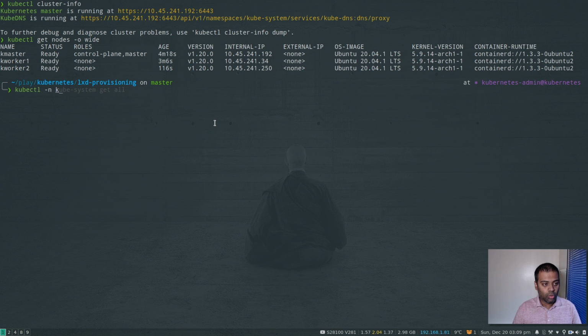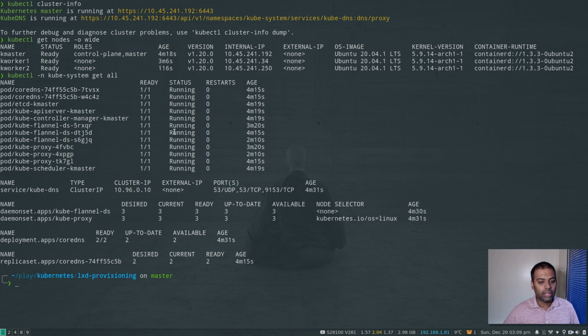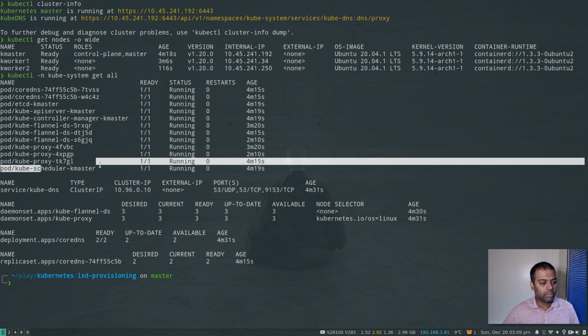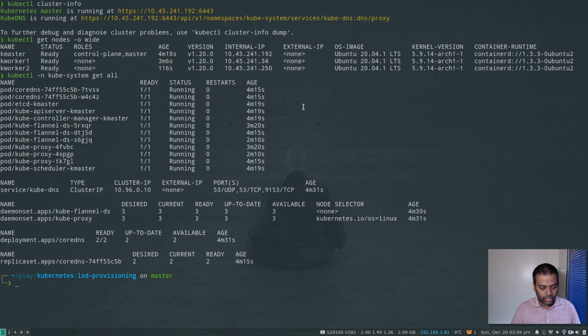Let's take a look at what's in the kube-system namespace. All right, so everything is running fine. We've got flannel as the daemon set. We've got etcd, core DNS, proxy, scheduler, and everything is running fine.